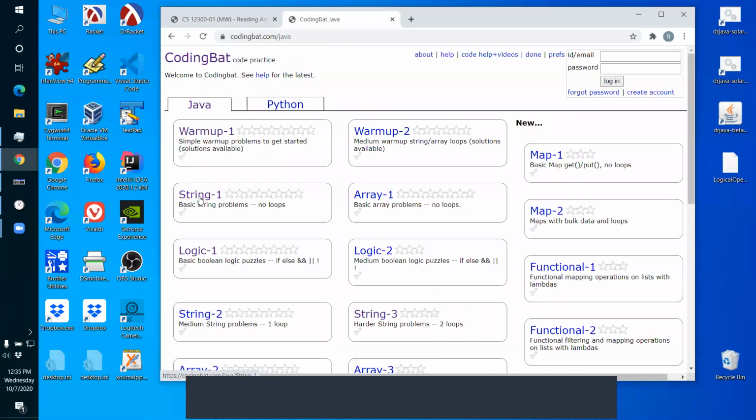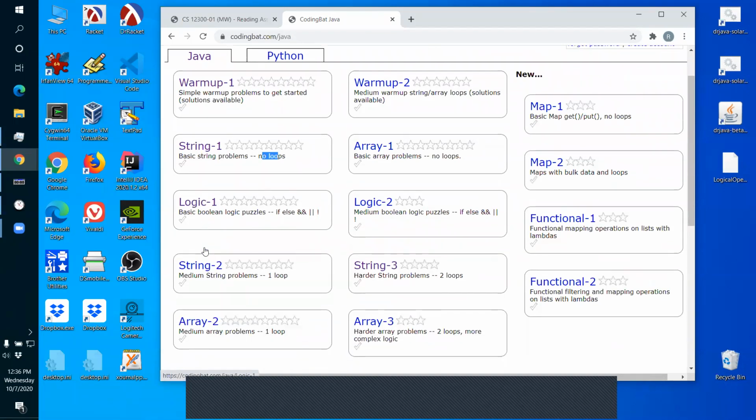These are warm-up problems. Warm-up problems have the solutions, so they're good ways to get used to how Coding Bat works. String 1 problems are easier than string 2. String 1 problems don't need loops, which we're about to start talking about. String 2 problems do need loops, plus they're just a little bit harder. And then there's these logic problems here. These logic problems are easier than these logic problems. These are medium hard problems.